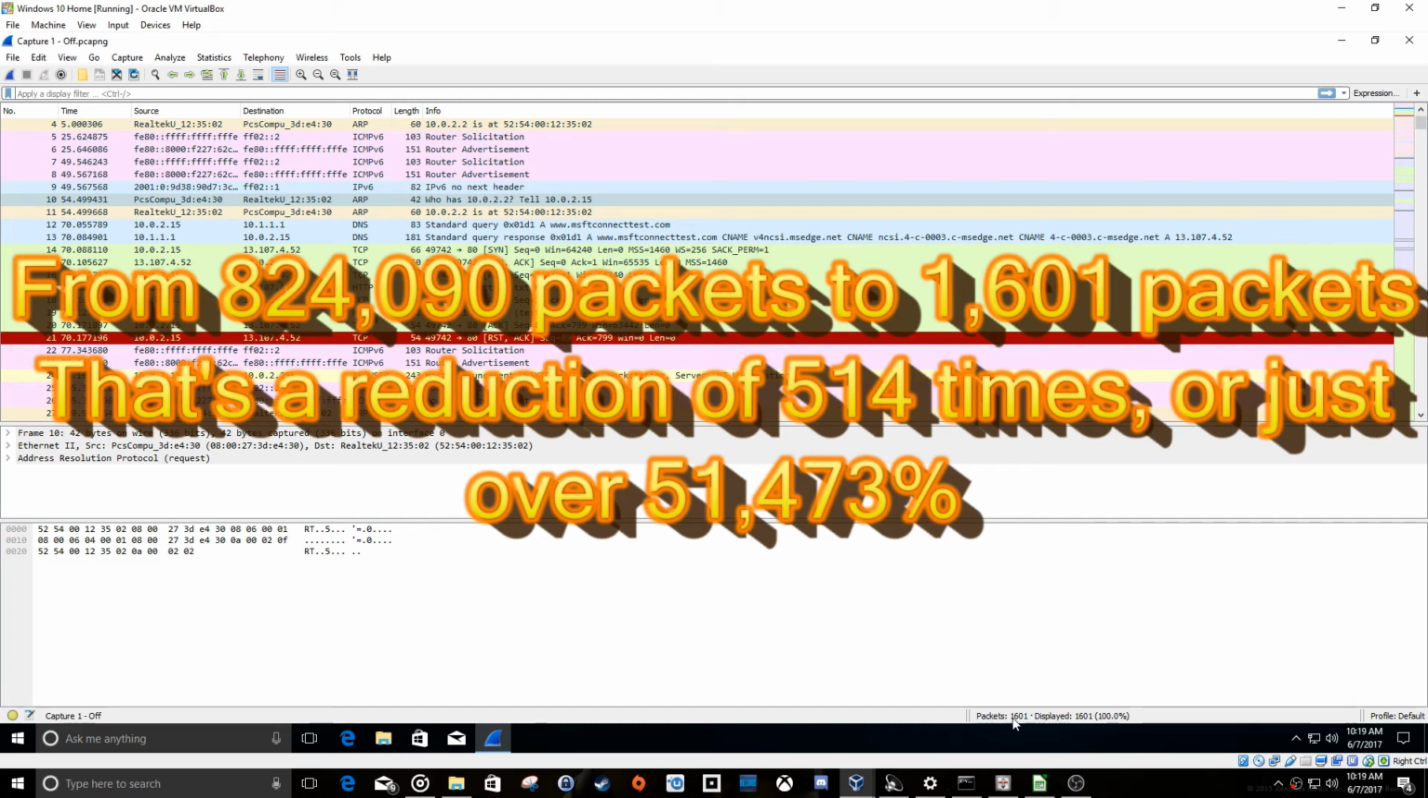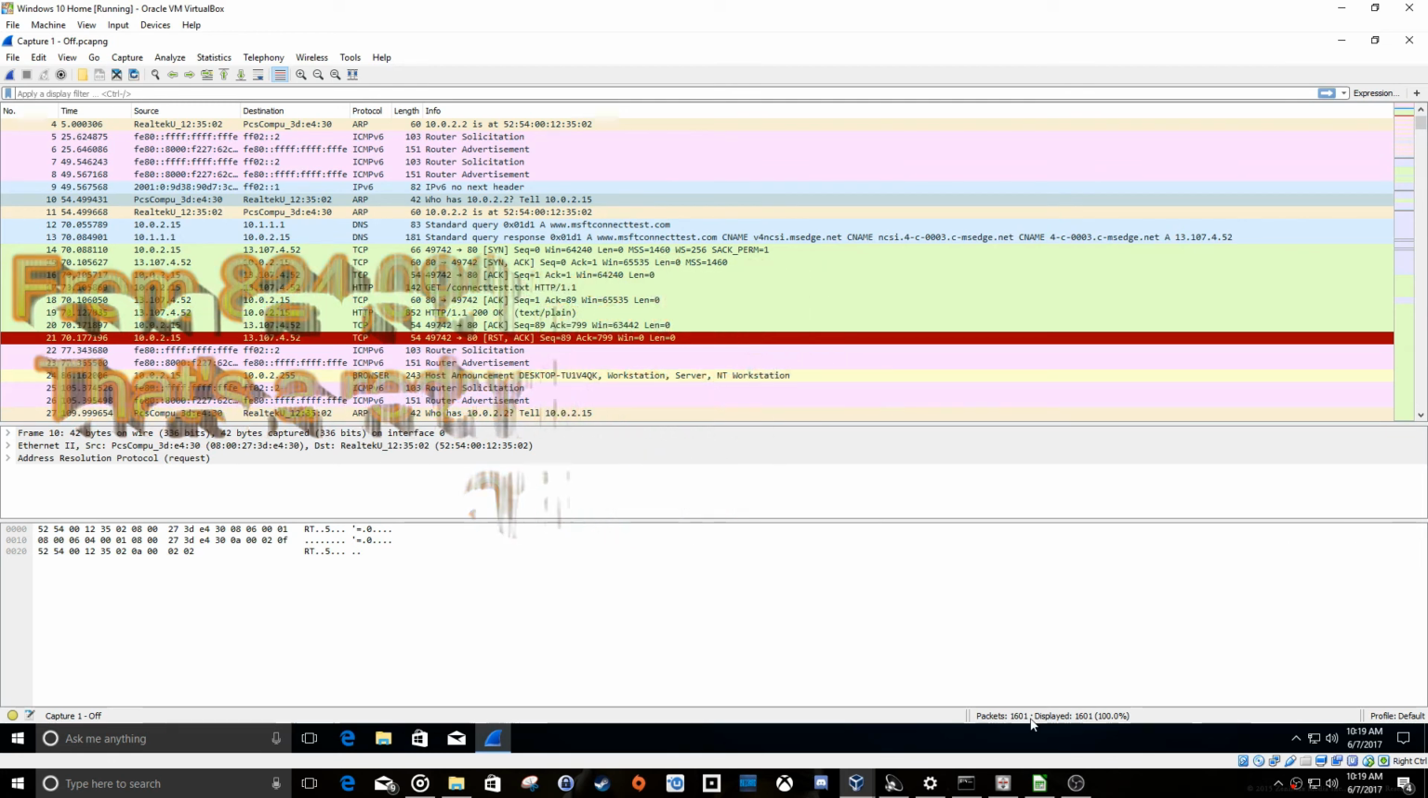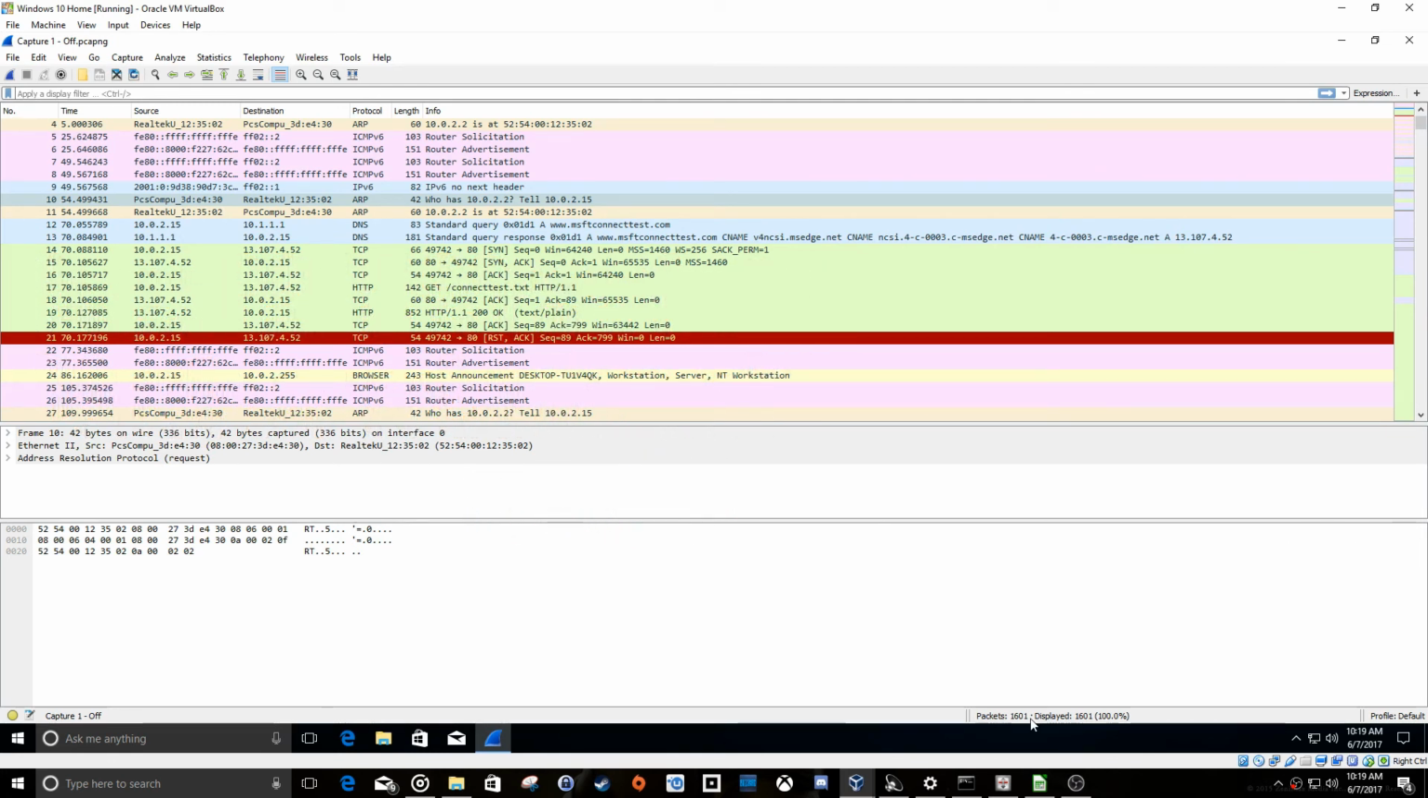So that is a dramatic decrease in the amount of traffic that's taking place. So for those of you who said that turning the radio buttons off doesn't actually do anything, you're wrong. It does. It dramatically decreases the amount of network traffic that your computer participates in.